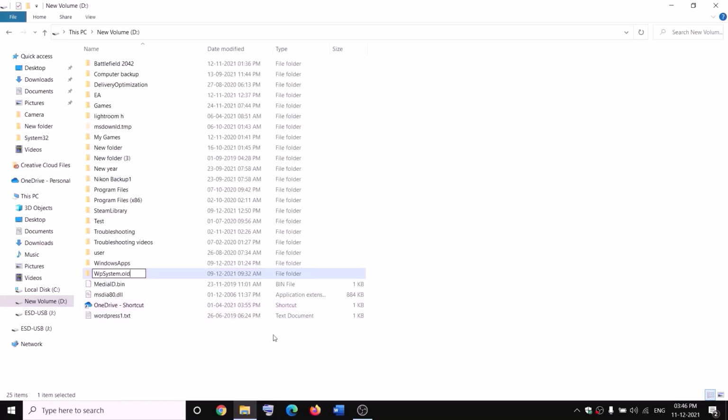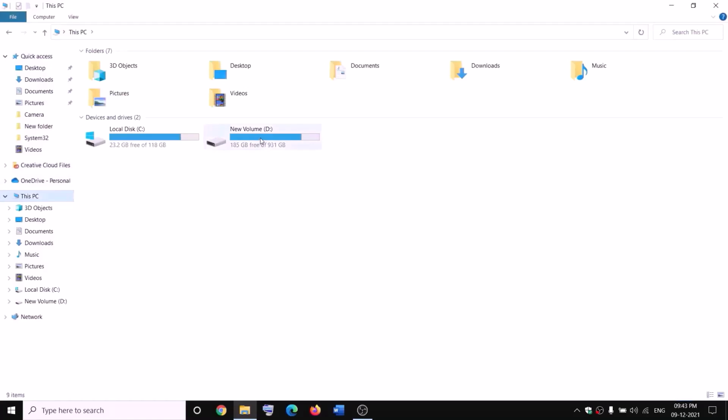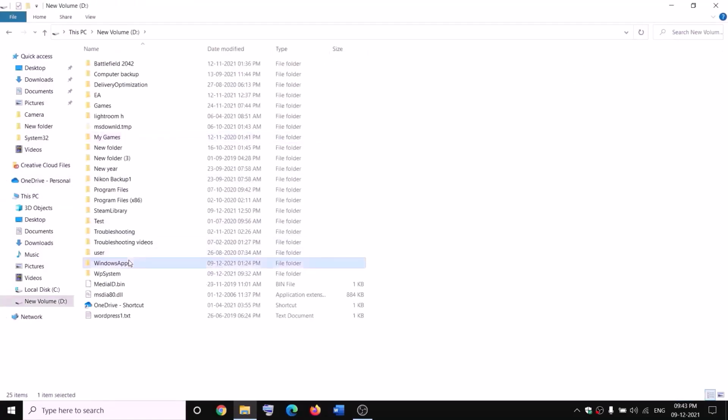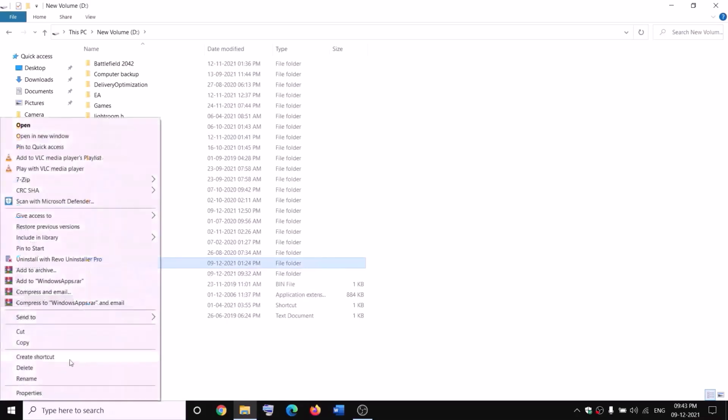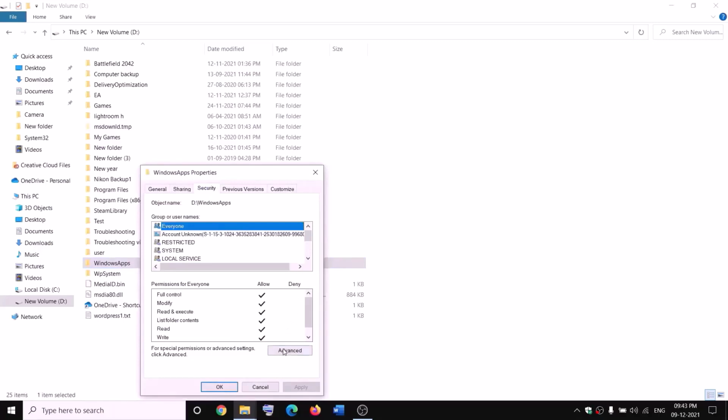Now if you still face the problem, in that case you can go ahead and restart your computer and then try to rename it once again. Open File Explorer and then go to This PC, open D drive, then make a right click on WindowsApps and then rename it. Now before you rename, you have to take ownership. Make a right click, then click on properties, go to the security tab, advanced.